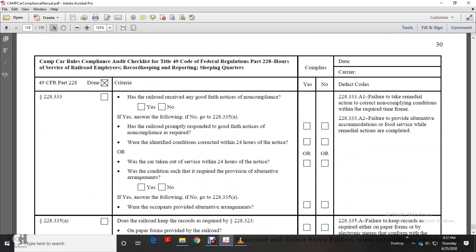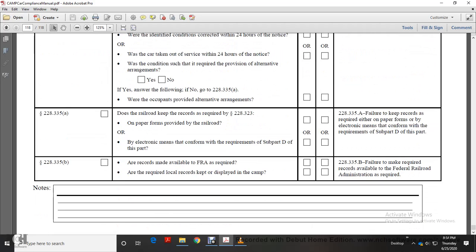333. Has the railroad received notice of non-compliance? Yes or no. 335A, did the railroad properly respond with a good faith notice for the non-compliance, correcting the conditions identified within 24 hours, or was the car taken out of service? If yes, answer no-go. Then go to 335A: were the occupants provided alternative arrangements? Yes or no. Defect codes: 333A1, failure to take remedial action to correct non-compliant conditions within the required time frame. 333A2, failure to provide alternative accommodation and food service while remedial actions are completed.